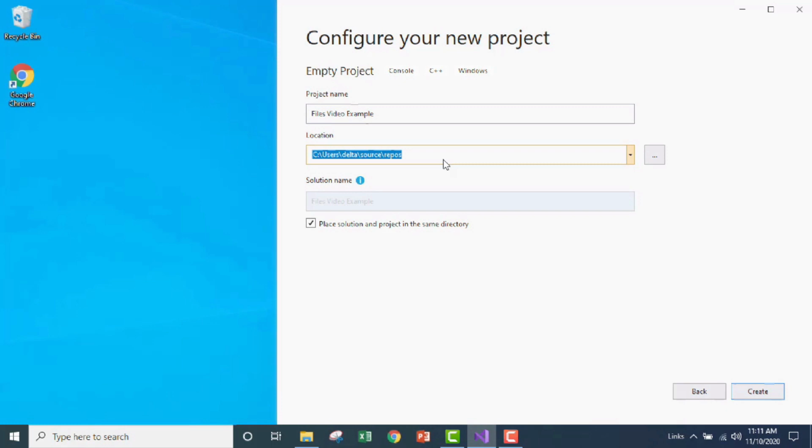Now we can see here that my project is being stored on the C drive under users, Delta, source, repos. A path similar to this is Visual Studio's go-to, so yours might be just like that. But if you're saving it somewhere else, that's totally fine, but we just need to know where we're saving that project.